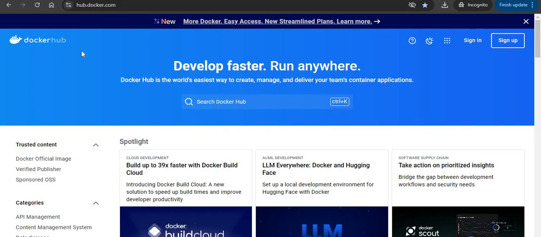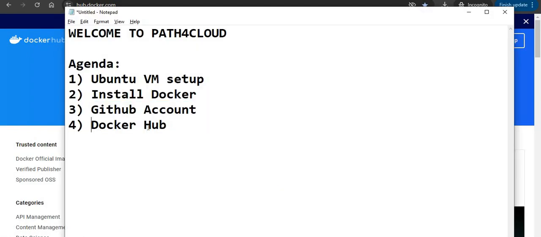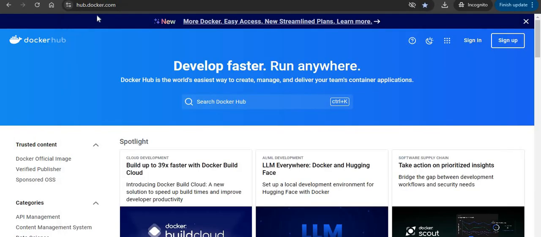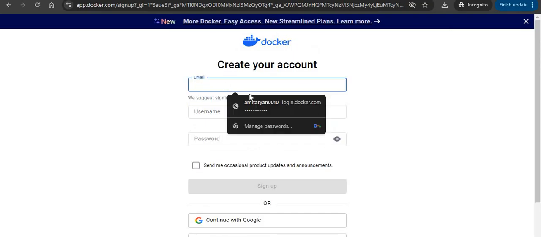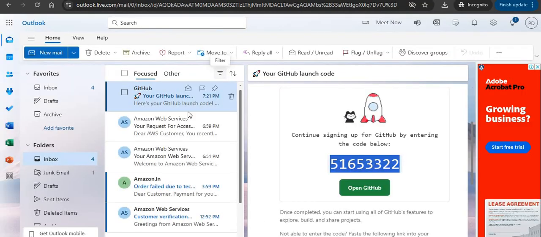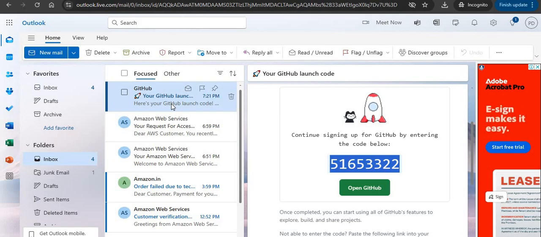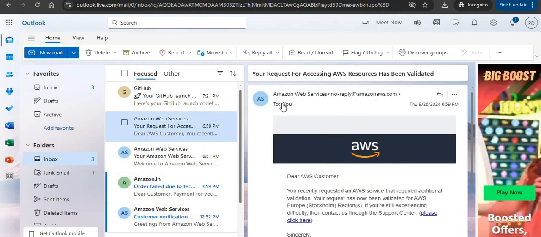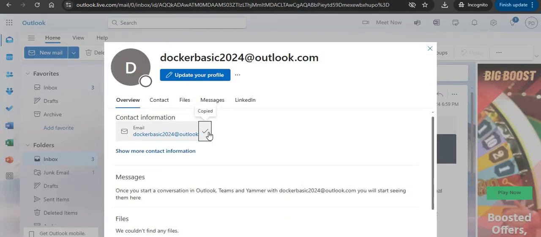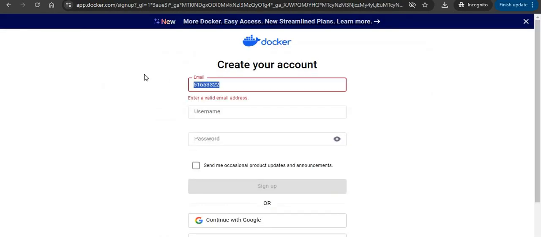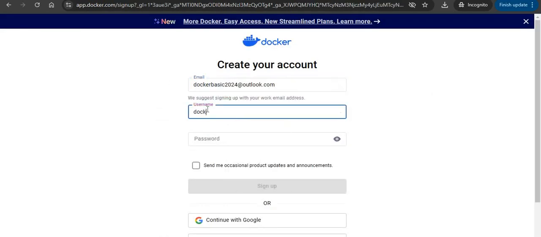Now let's come to Docker Hub, which is the last part of today's video. I have already opened the page hub.docker.com, and again here you can see that sign up is there. So we are going to place our email address once again here. I will copy my email address, paste it there, and here also we are going to use Docker user 2024.